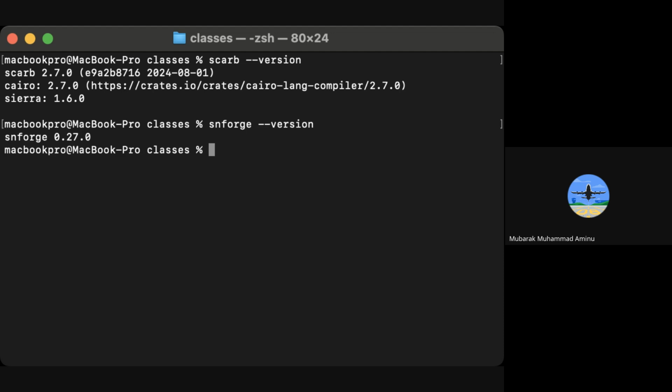Okay. So somebody just dropped a link. Thank you, Eric, for dropping that link. This is the link for setting up SN Foundry. So I don't know if it's something that we can be able to do on this call.